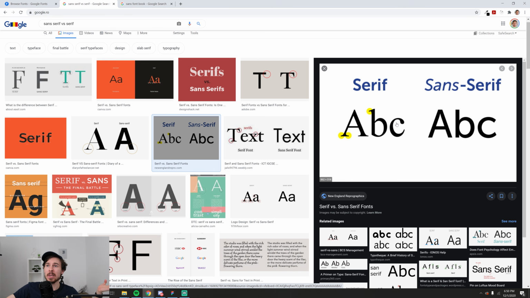Okay, so which one should we use? Well, it depends. Serif was mainly used in newspapers or books, old books. Just think classic style: newspapers, books, and stuff like that. Whereas sans serif, you're going to see more on the web. All right, so digital stuff.